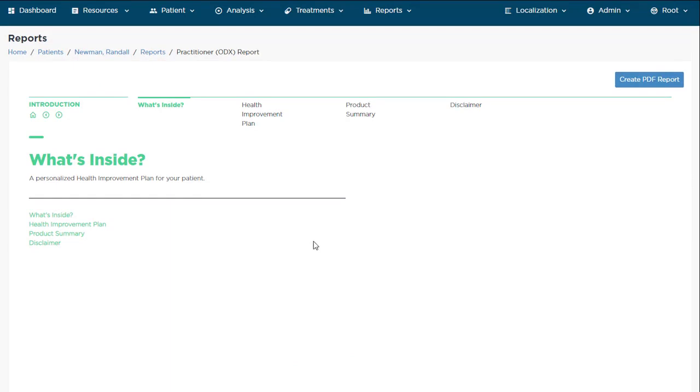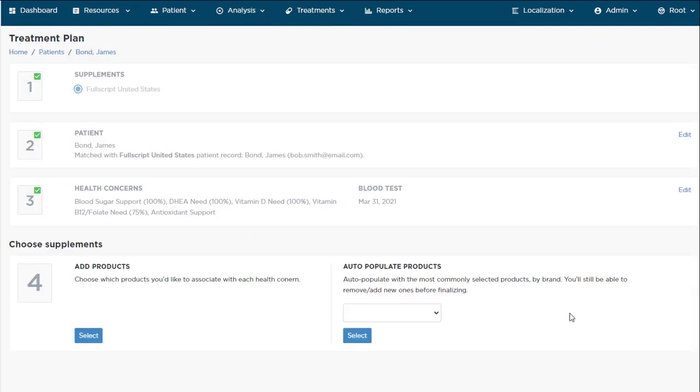So now I want to go back and show you how to create a treatment plan for auto-population. So I'm going to go ahead a few steps and just get to that auto-population stage, and we can then move from there. So here we are. I've created a treatment plan using Fullscript for a patient. I've chosen the blood test. It was on March 31st, 2021, and I've identified some health concerns that I want to build a treatment plan for.